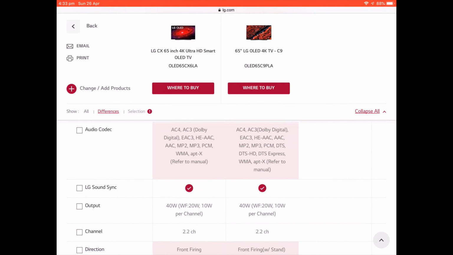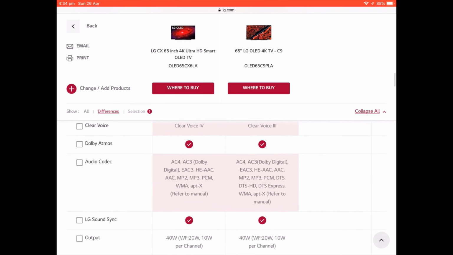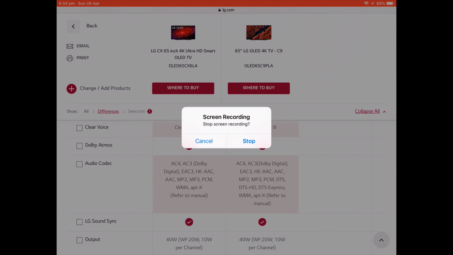So firstly we'll start with the C9. The C9 has got all the popular ones: Dolby Digital, EAC3, DTS HD, DTS Express, and then obviously you've got your Atmos and everything like that as well. On the left hand side, which is the C10, there's the omission of the DTS formats. I've pulled up another website which we'll have a look at a little later on, where in fact what I'll do is I'll just pull that in now.